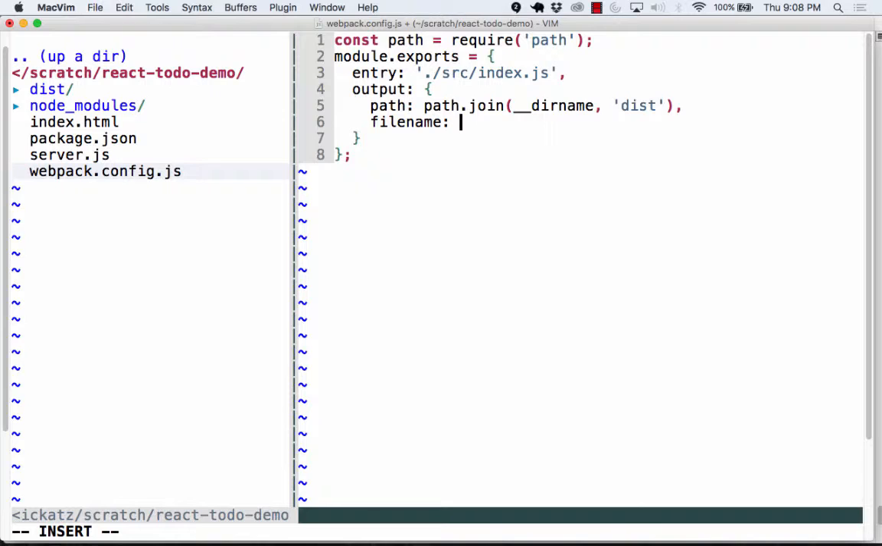File name, what do you want to call it? Bundle.js, okay? That's it. That's all you need to write Webpack. Everyone agree? This is not all that intimidating. Entry, output, that's it. You've got to look it up, do it five times, you're going to remember it.